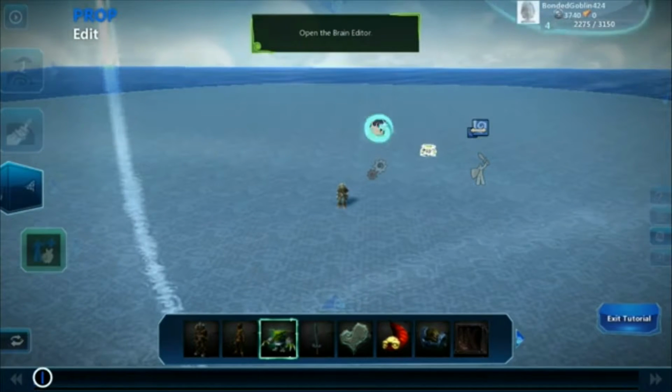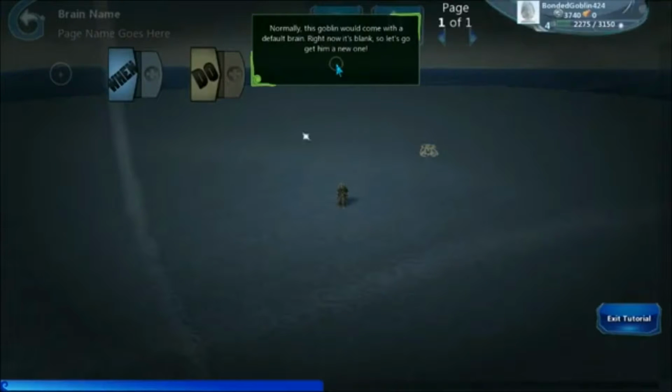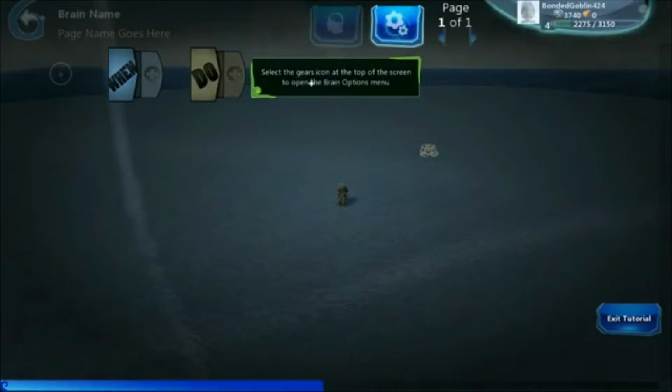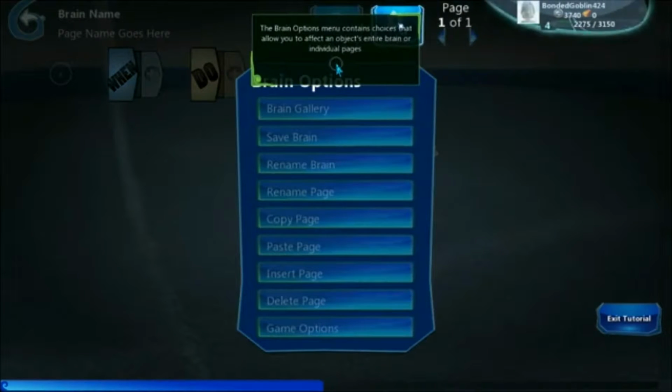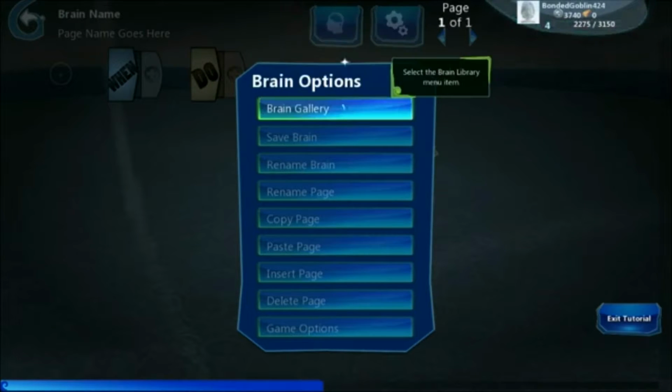So we'll open the brain editor, and normally the goblin would come with a default brain. It says right now it's blank, so we're going to give him a new one. It says select the gears at the top of the screen, which opens our brain options menu. It contains choices that allow you to affect an object's entire brain or individual pages. So in other words, it's going to write a lot of code statements for us automatically. So we want to select the brain gallery.